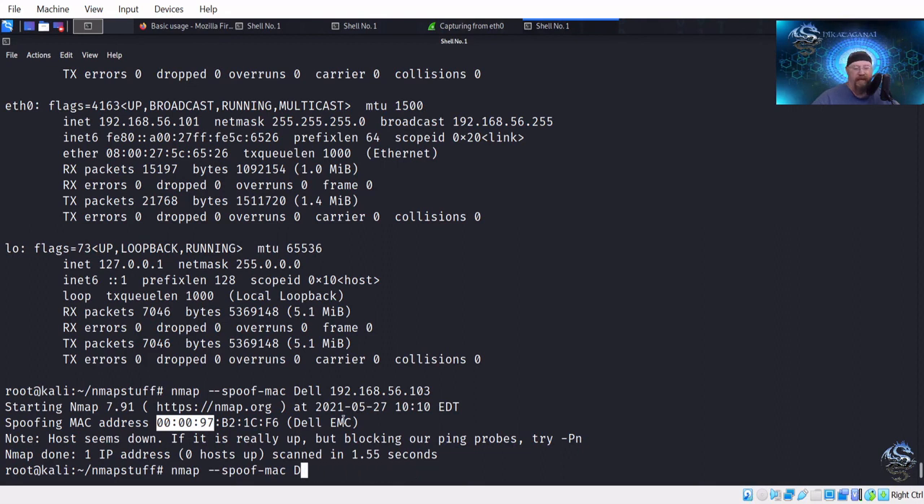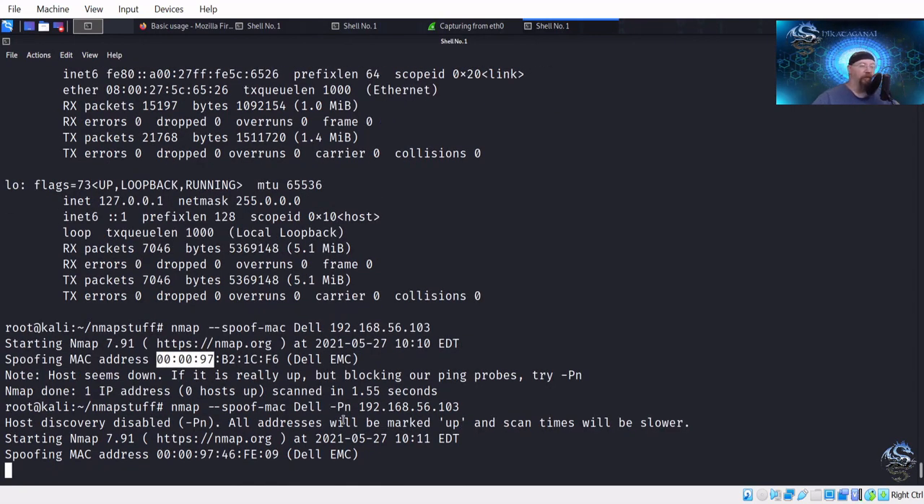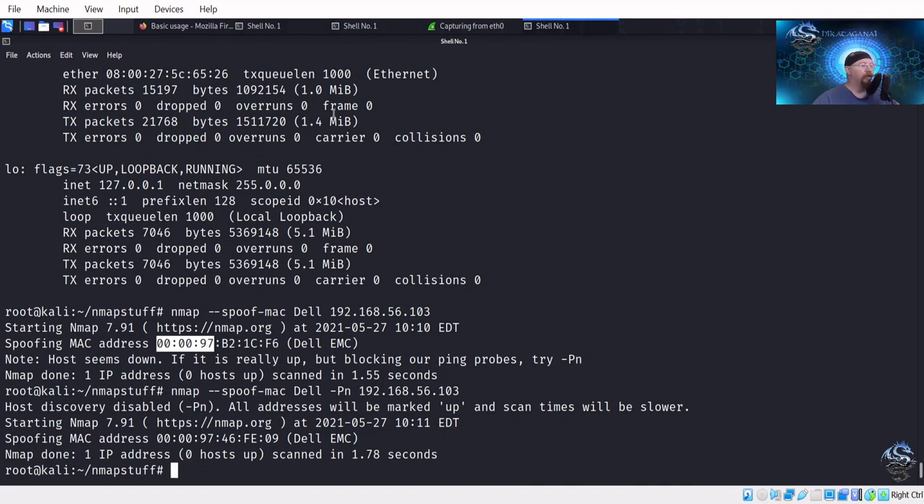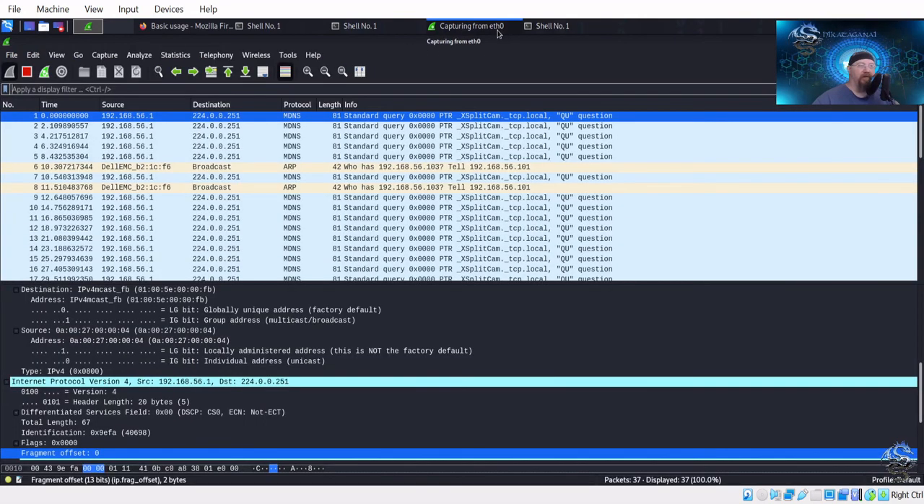So if I did the exact same thing, let me go back here again. What is it, Dell? So if I did the -Pn and then the address, 192.168.56.103. Okay, now we'll actually hopefully run the scan itself. And, weird. Anyways, the spoofing part is what we're looking for on this.